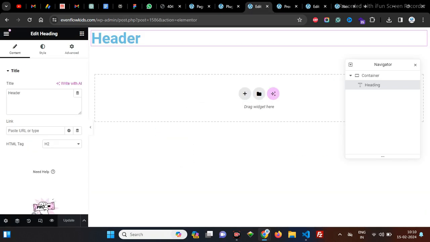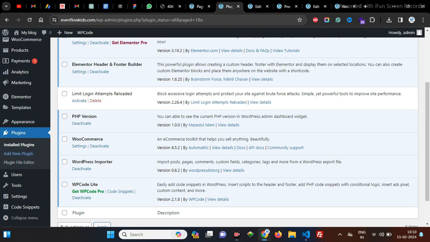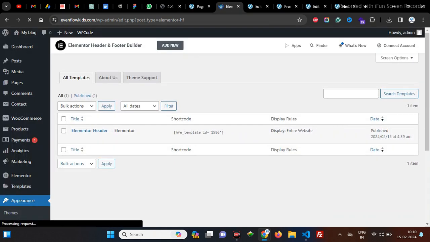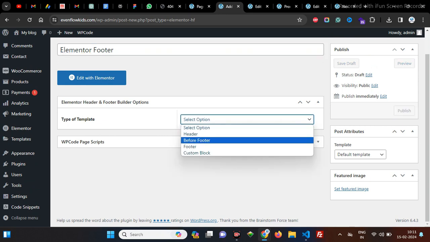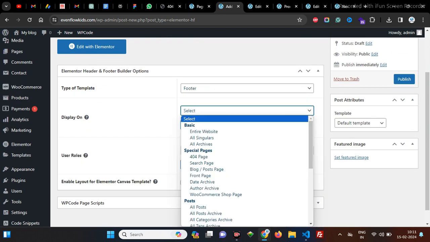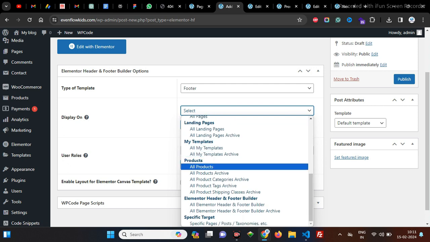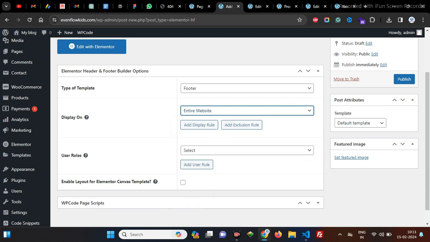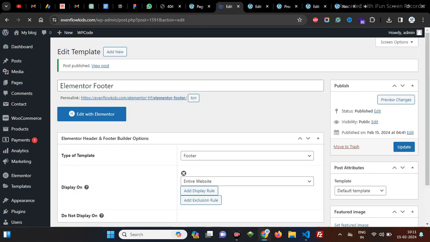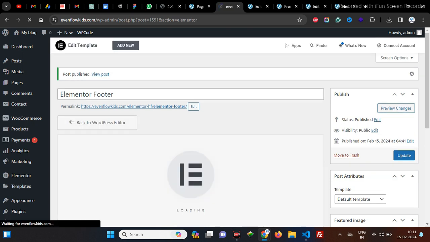So now we have to create the footer section. Go to Appearance, then Elementor Footer, and again click Add New. Write a name, like I am writing Elementor Footer, and select the options for the footer. Select the display condition, whatever you want, as I said before. I want the entire website, so hit the publish button and click Edit with Elementor.